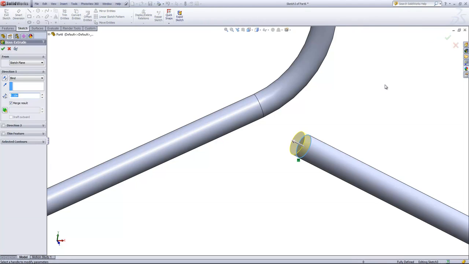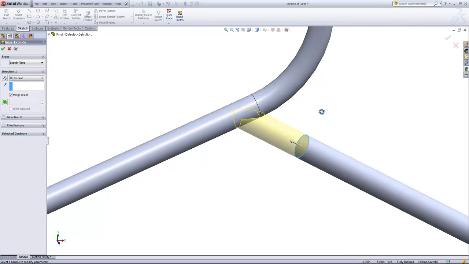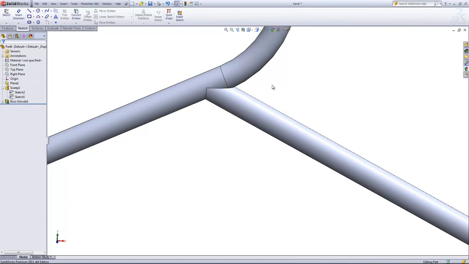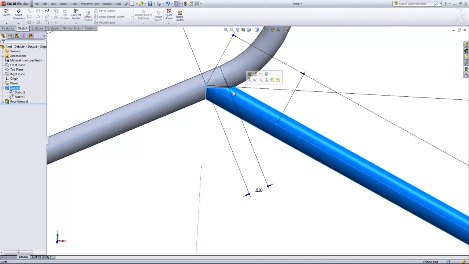Then I'll exit the sketch, and I'm just going to go ahead and change the end condition by right clicking and choosing up to next. And that's going to terminate the extrusion on this body over here. Click OK. And now we can see when we click on the face that it actually does now terminate on this side of the sweep.